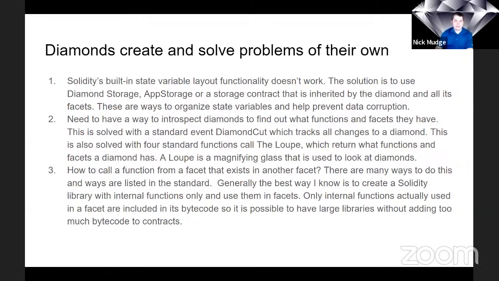Another problem is that when you have a diamond and you create verified source code on Etherscan or somewhere else, and you look at the diamond, you just see this fallback function, and you might go, yeah, but what functions does the diamond have? The diamond standard includes a way to introspect into the diamond to see, okay, this diamond has these functions that use these faucets. It does this in two ways.